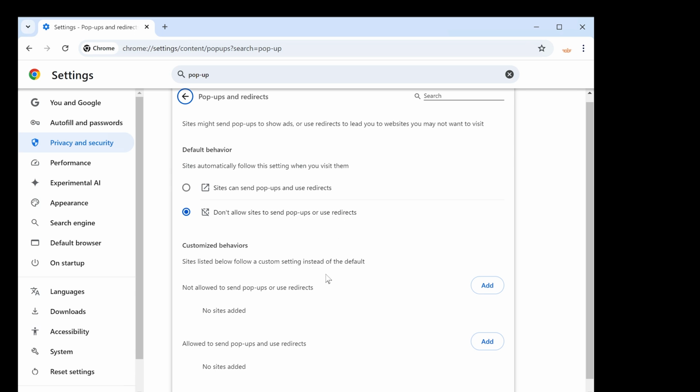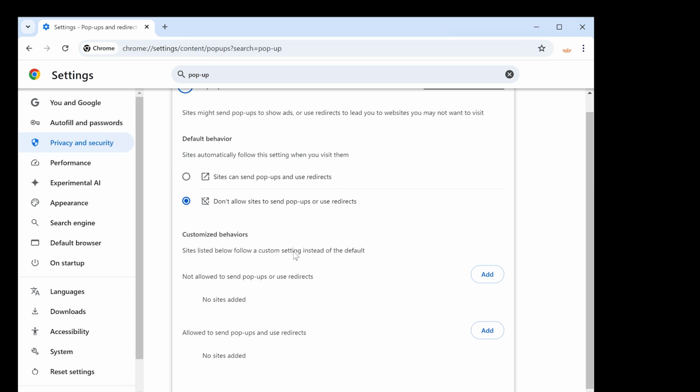Now you can specify a website that obviously you trust, right? And here is, you can add an exceptions. Actually, this is basically the blacklist, and it says not allowed to send pop-ups or redirects, and you can add them manually, or you can also create a whitelist, which means that they're allowed, and it says allowed to send pop-ups and use redirects. So I would select this here, add, and add the name of that website.